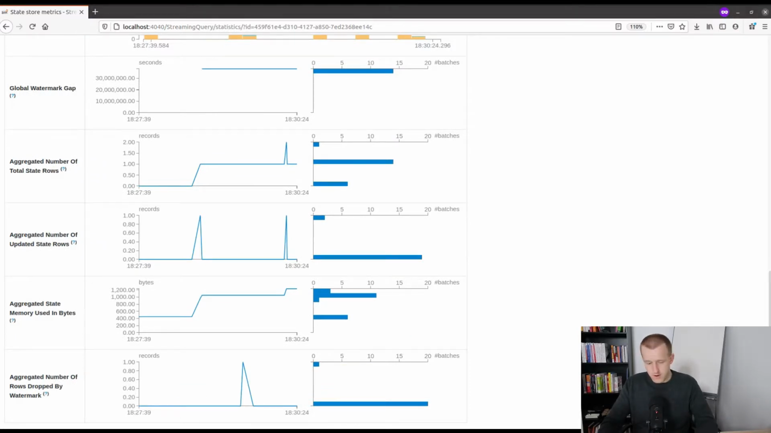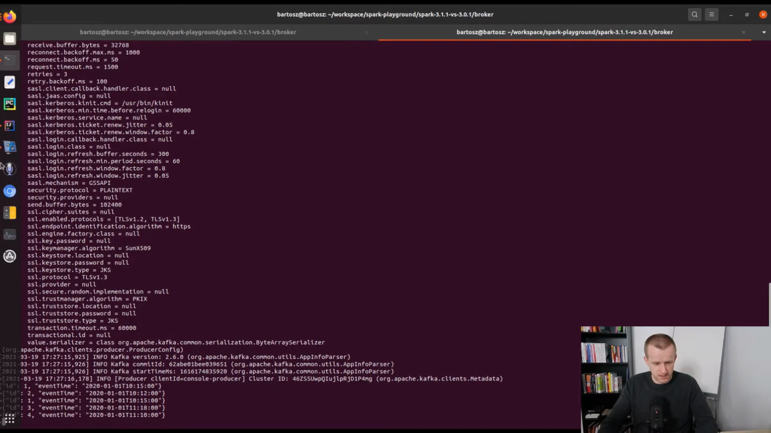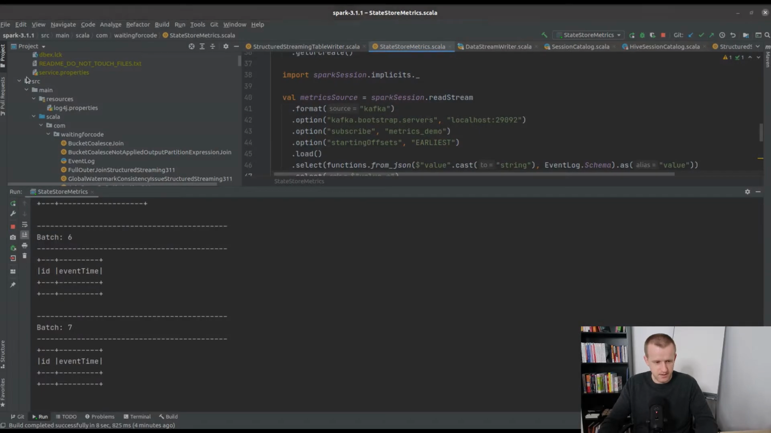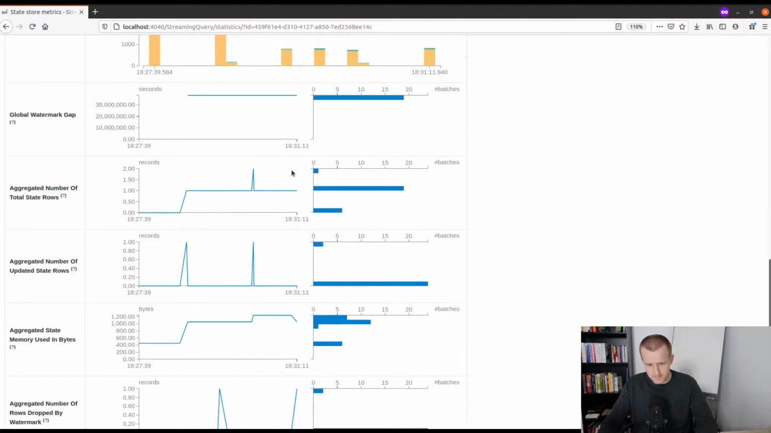And now I will add a late event just to verify whether it's not integrated like the previous events. And you can see that it's not the case. We still have a single record in our stream. And globally, that's all about this new State Store metrics feature, but it's not alone.